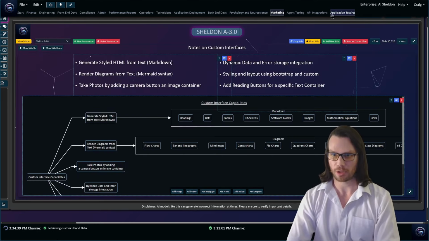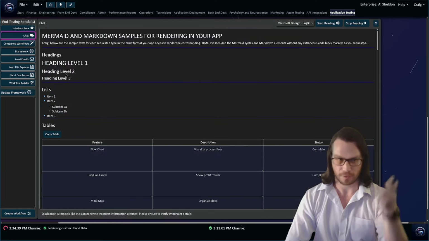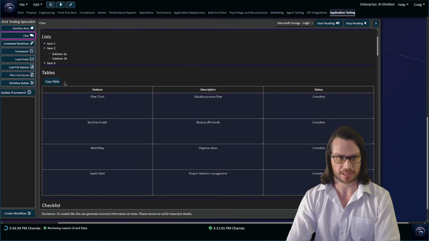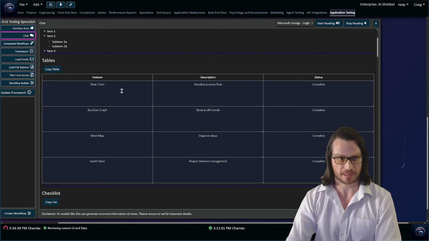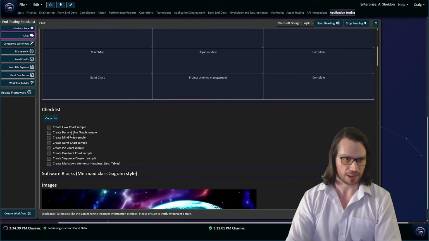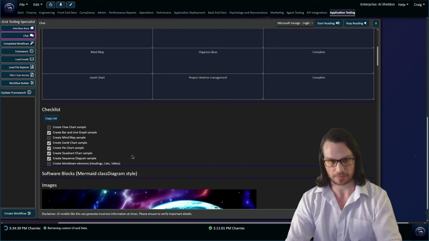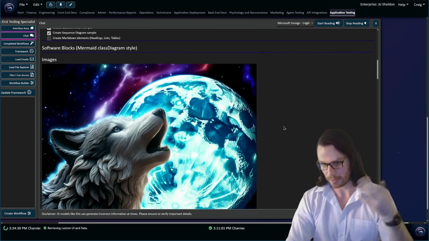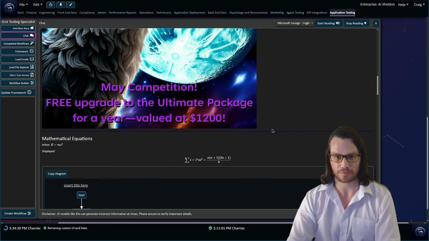Let me show you some examples of what each of those look like. You've obviously got your headings, you can have your lists, tables again. When your tables render in your custom interfaces, they'll have the same features. You'll be able to copy the table and make edits in the tables. Checklists are again interactive, and you can also click and drag, copy the checklist, and it'll include whatever updates you make. You'll also be able to render images. Again, this is from a URL. It's not the actual, full data of the image.